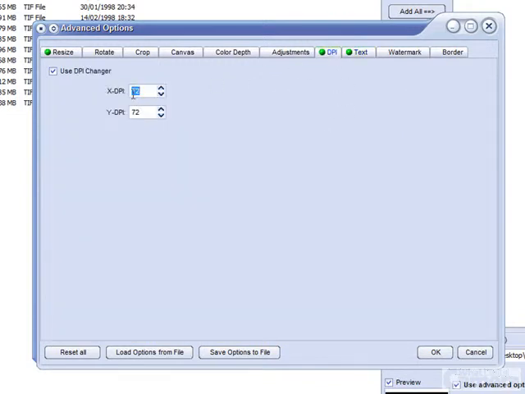DPI. Now, if this was for print, we'd set the X and Y to 300 DPI, which is the industry standard. But it's not for print, it's for the internet, and of course, that means 72 DPI, both X and Y. So we'll use that.